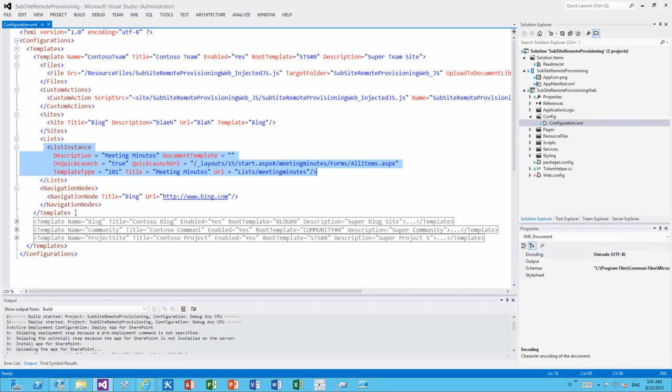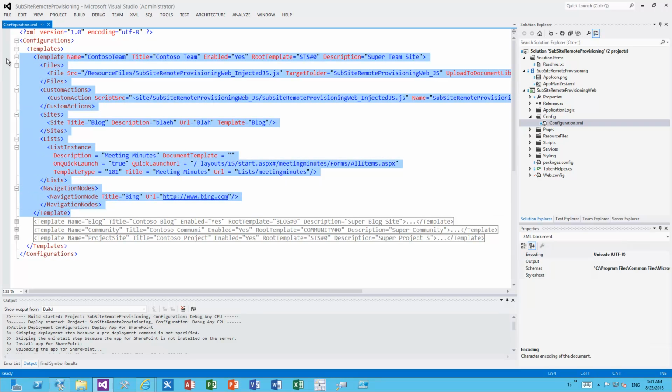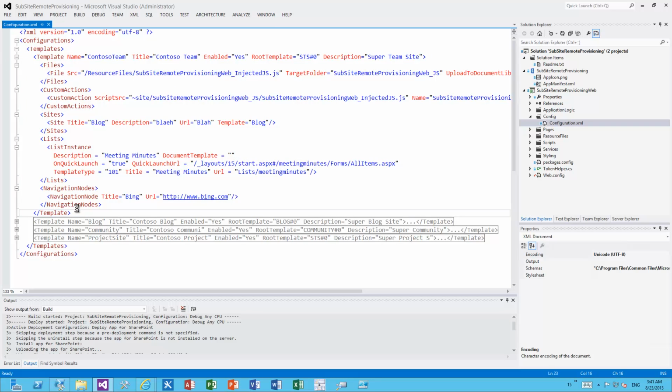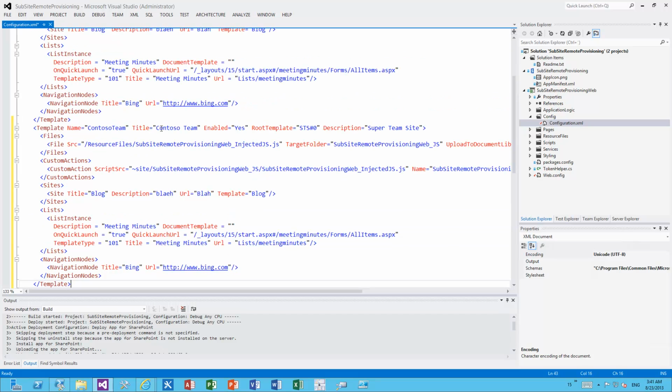So just to demonstrate the functionality, let's create an alternative team site, and let's call this super team, and it's a super team site. It's better.